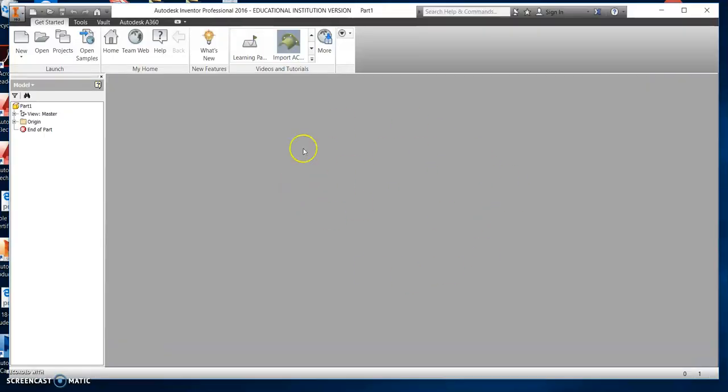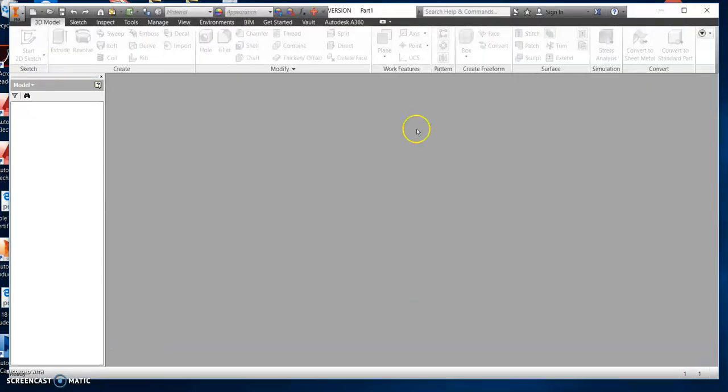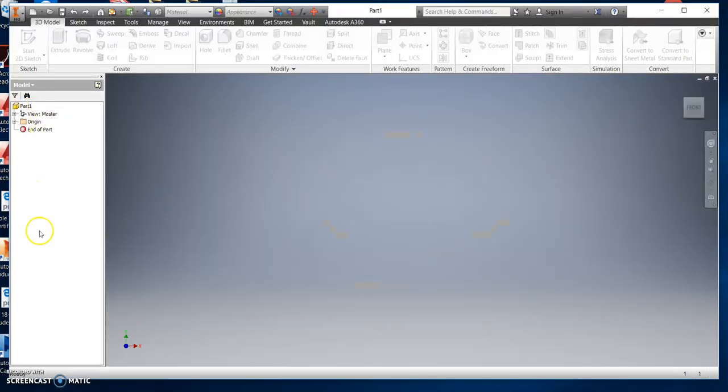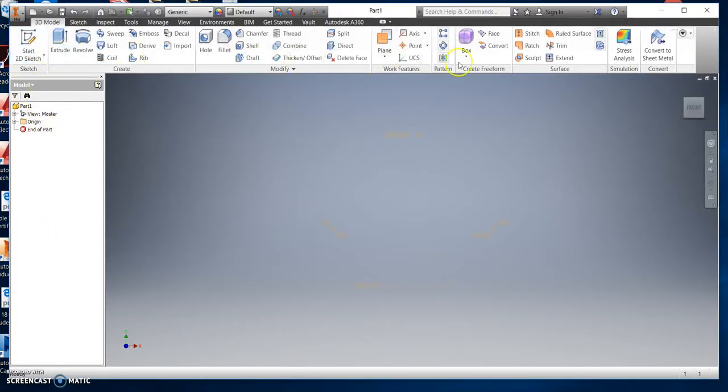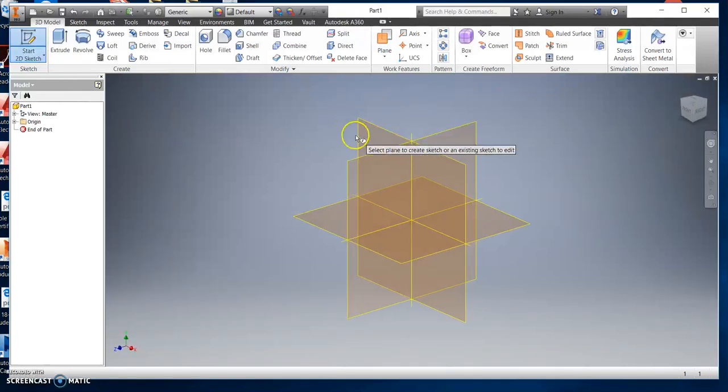So as this comes up, again, this is the graphics window. This is where all of our work's going to be done. This is the browser over here on the left. Remember, this is the ribbon. And then we have these little tabs up here called the ribbon tabs. So in the graphics window, this is where we're going to do our project. So we want to start a sketch up in the ribbon. So I click Start Sketch, and I've got my 3 planes, and I'm going to use the XY plane right here.